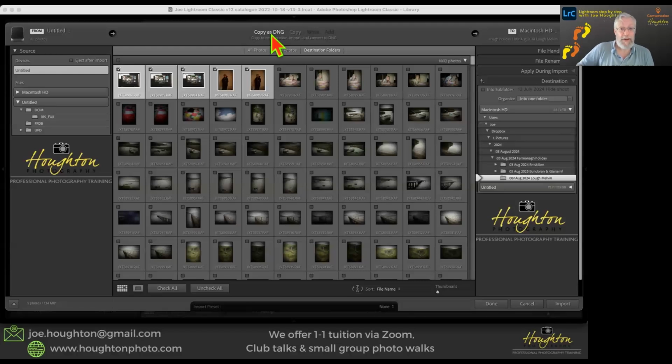And that mounts up when you're importing thousands and thousands of images. But to be honest, these days, the hard drives that we've got are so big that it's not really going to make a lot of difference. So I would normally just copy now, not copy as DNG.